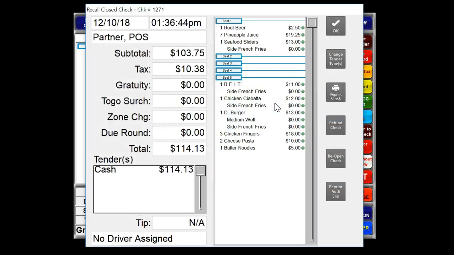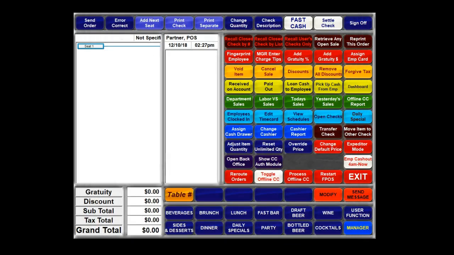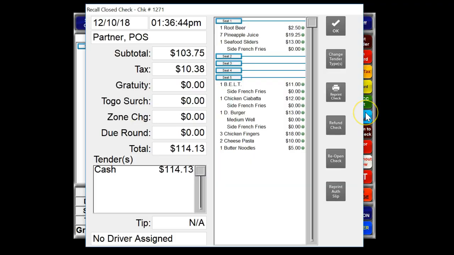This will bring us to our Recall Close Check screen. And you will notice that along the right side we have an array of activities that we can conduct now that we have pulled this check up. And the first option is just a simple OK check mark button. Clicking this button will not reopen the check or affect any changes to this check. But the next option that we see is the Change Tender Types option. And this is the option that we will be learning about today.